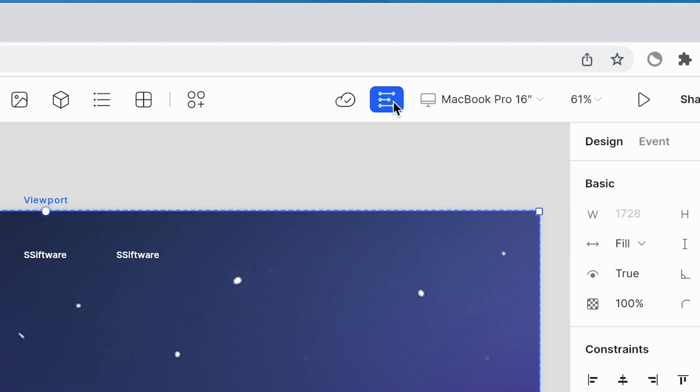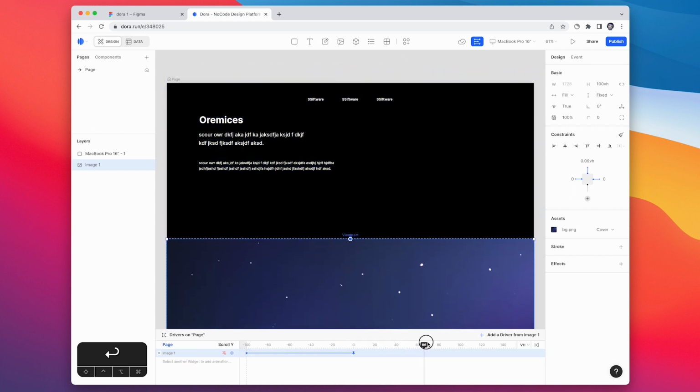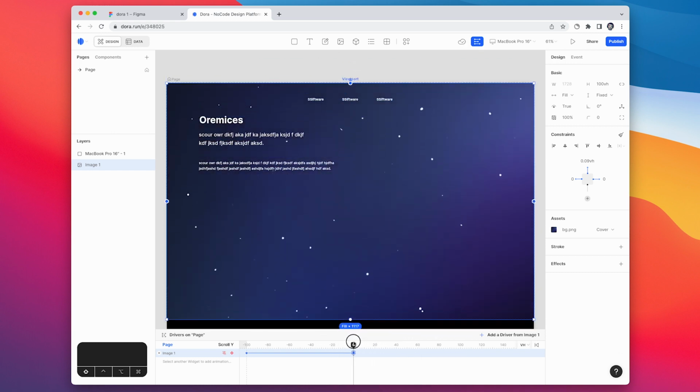Then we're going to click this timeline button up top, which exposes our animation timeline, and we're going to click this pin for our image. And this is going to make sure that it's fixed as we scroll down the page, so you can see our viewport scrolling down here.